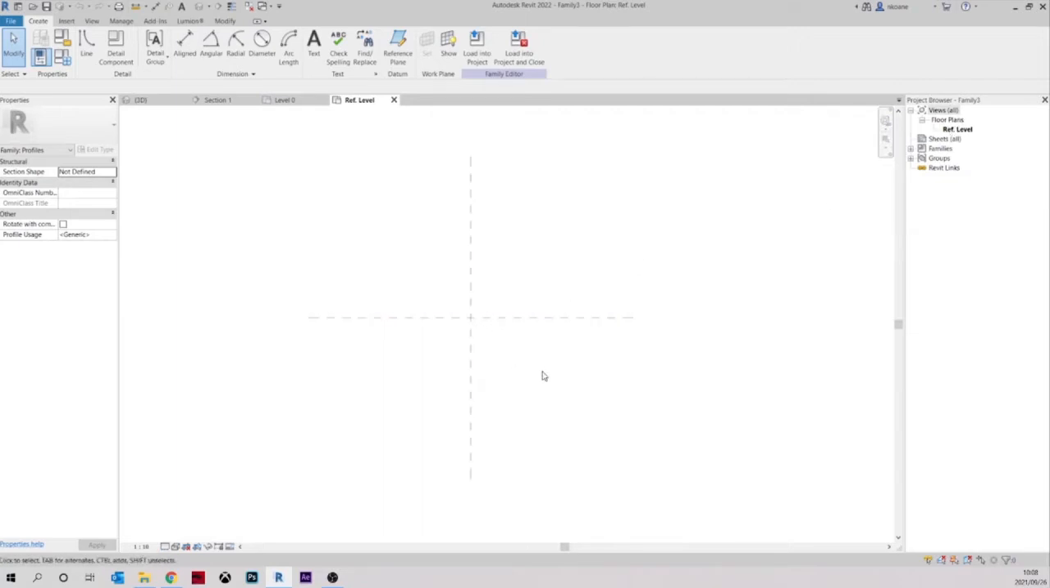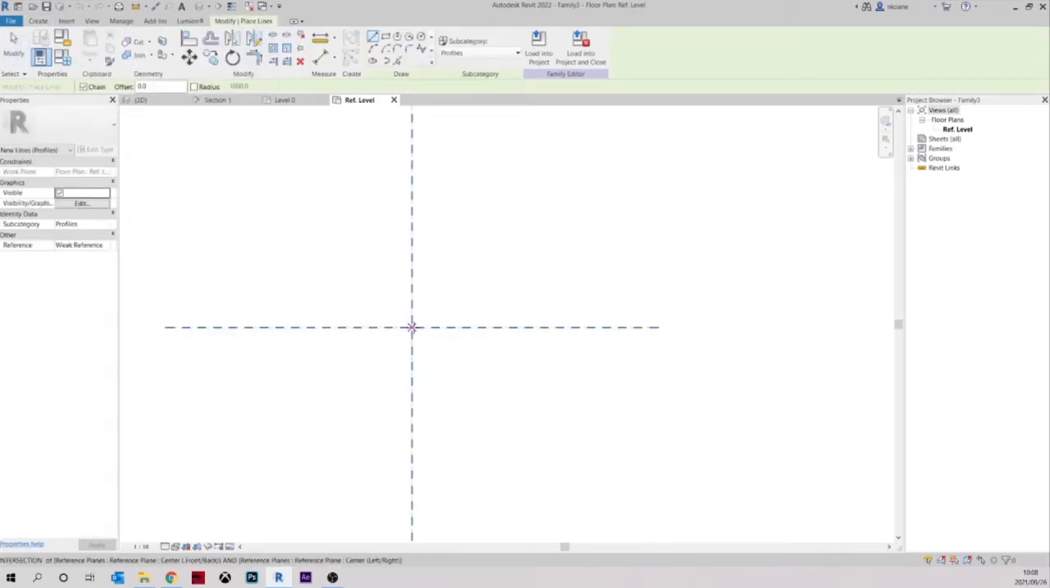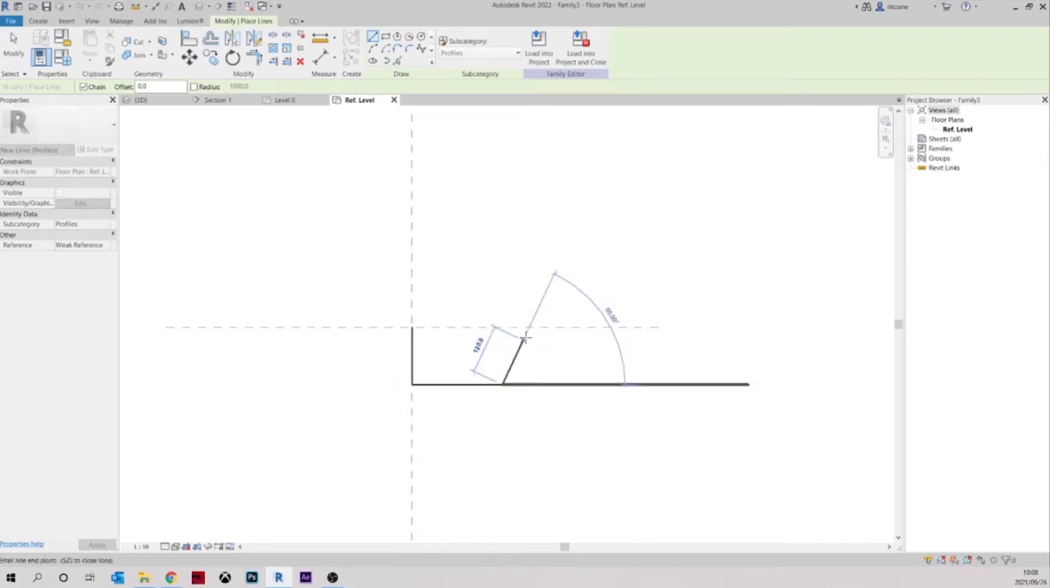Whatever profile that you draw on the floor plan, it will appear on the walls through the section or the elevation and the 3D. It will make it a 3D component. So what we want to do is to create our foundation like that.